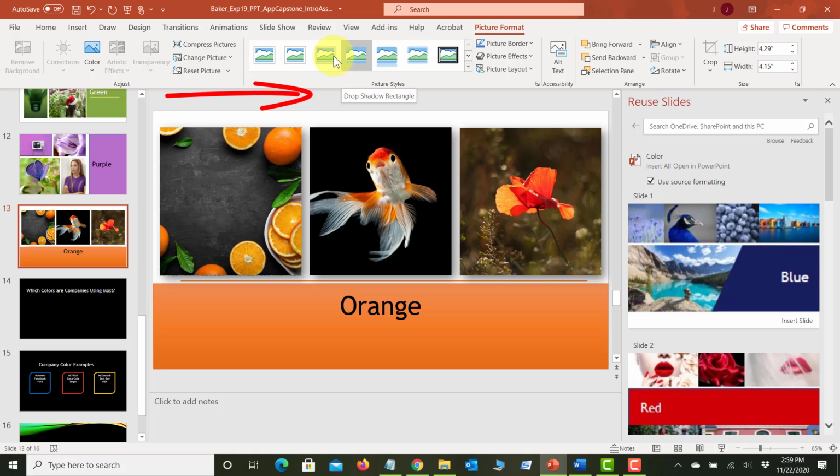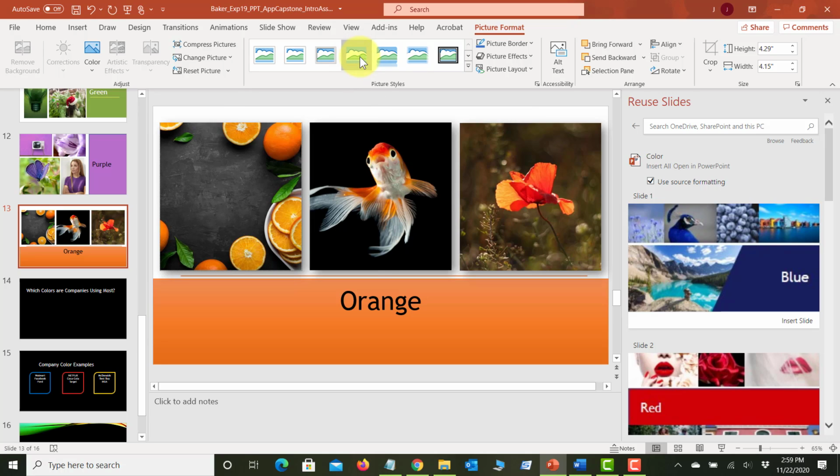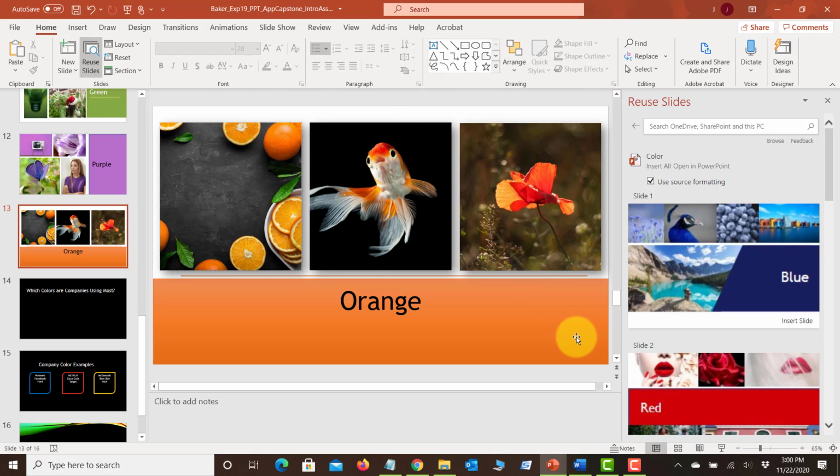When you see that this is the description that they wanted, drop shadow rectangle, then I'm going to click it. So that's the one right there. And see how they all have that? If I click away someplace, in other words in a safe place on the slide, now I can see that.